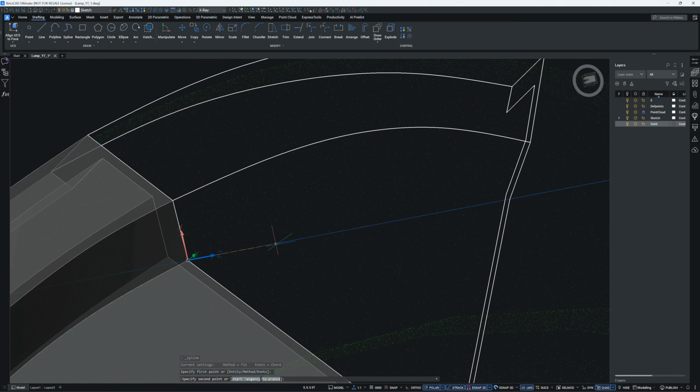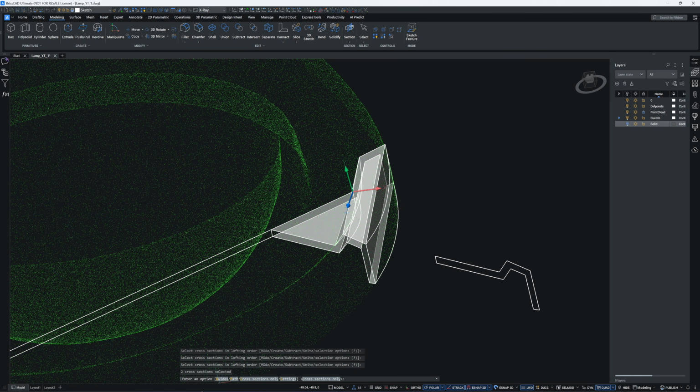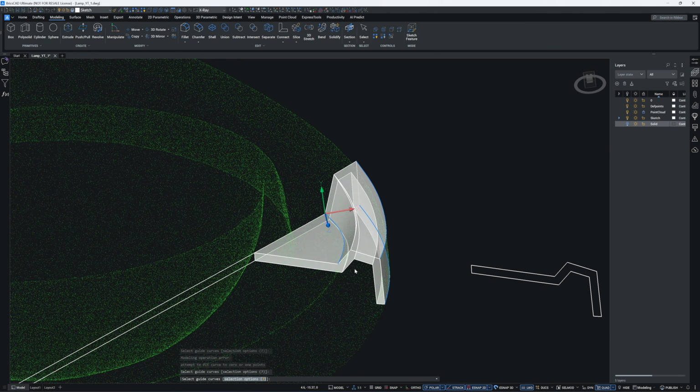A lot of viewers ask me to model this in BricsCAD, but that's not possible. BricsCAD still can't handle parts with this level of complexity.